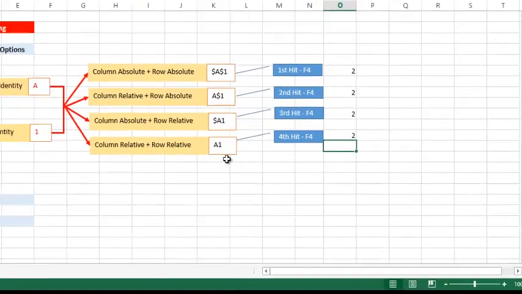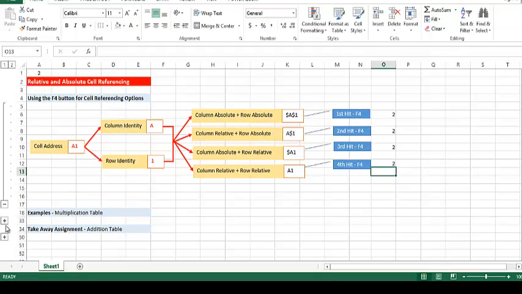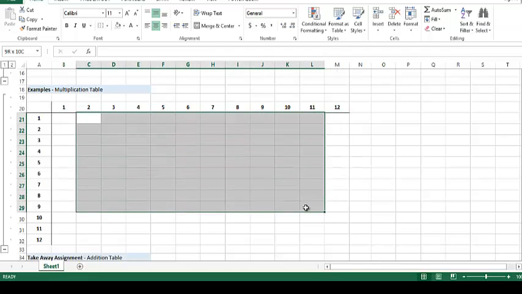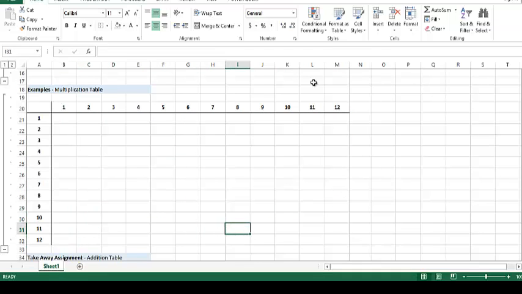Now let's apply what we've learned in an example. Here I have a multiplication table yet to be developed, and you know what a multiplication table does. What I really want to do here, I want to have the value of 1 multiplied by 1, and here I want to have the value that results when we multiply 2 by 1, 3 by 1, 4 by 1, and so on and so forth.